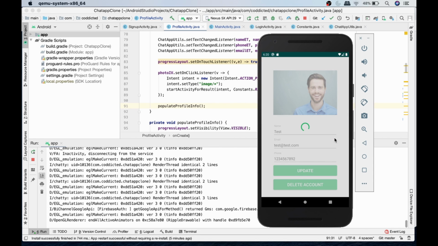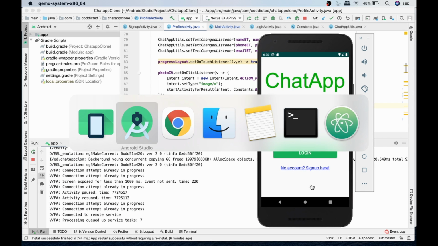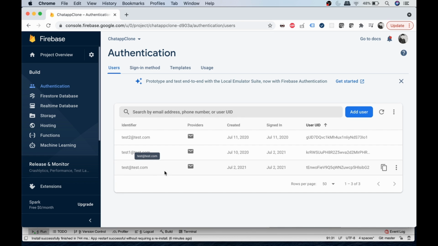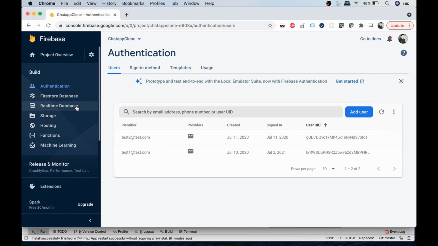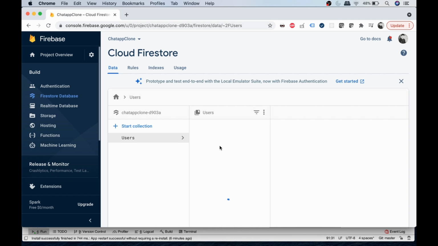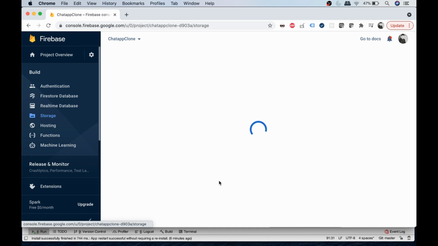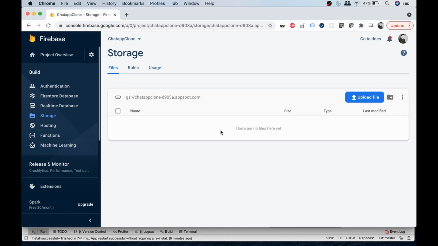Confirm, yes. And yep, this time it works. And if we see, we had this test user. If we refresh, that user is deleted. Let's check the database. So here also that user is deleted. Finally check the storage, and right, there are no images anymore, so we are good.